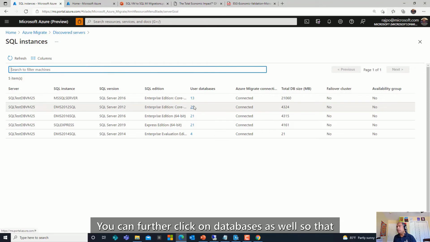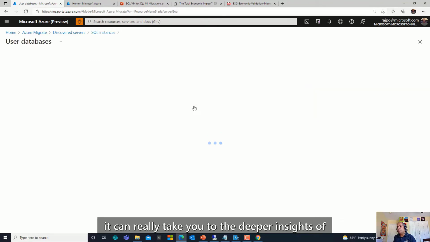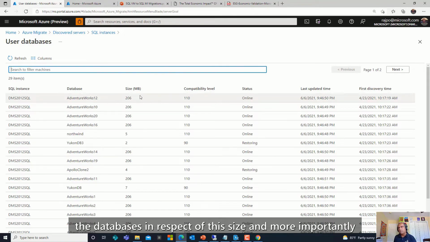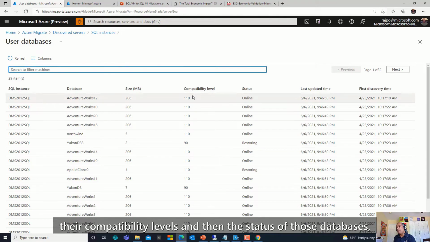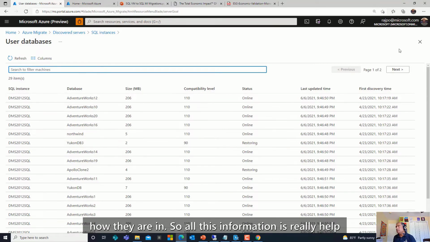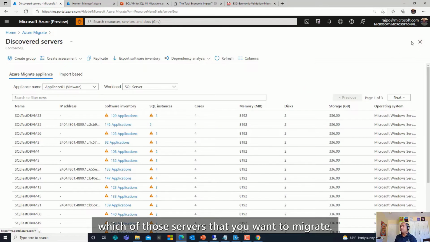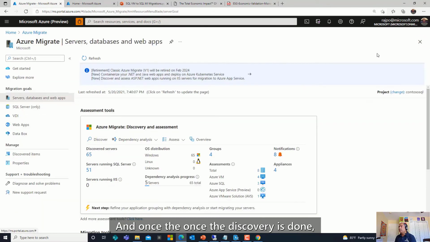You can further click on databases as well, so that it can really take you to deeper insights of the databases, in respect of their size, and more importantly, their compatibility levels, and then the status of those databases, how they are in. So all this information really helps you to plan accordingly, right? Which of those servers that you want to migrate.